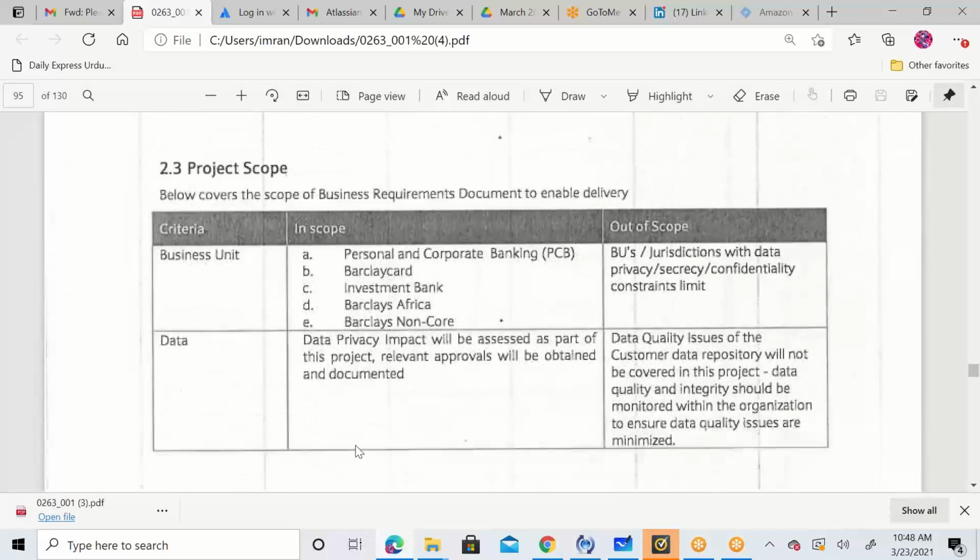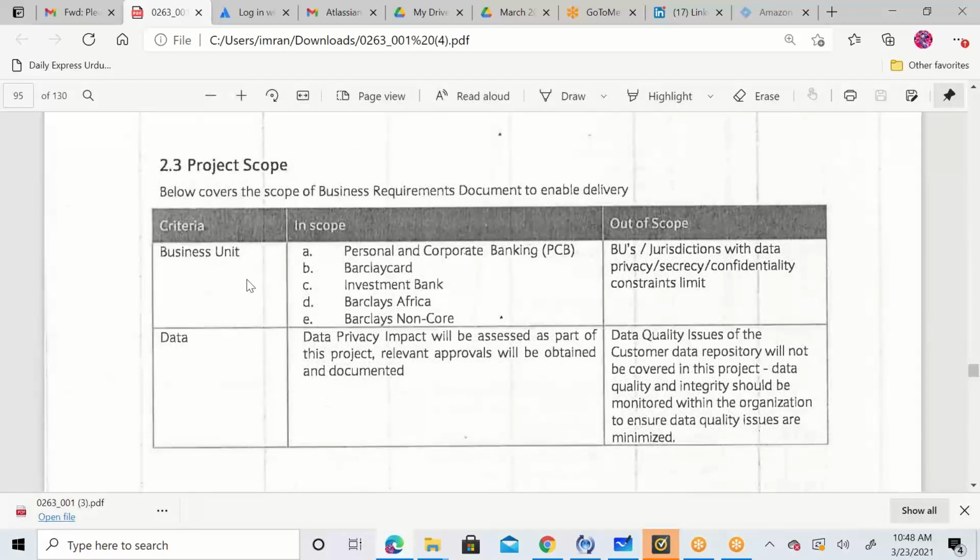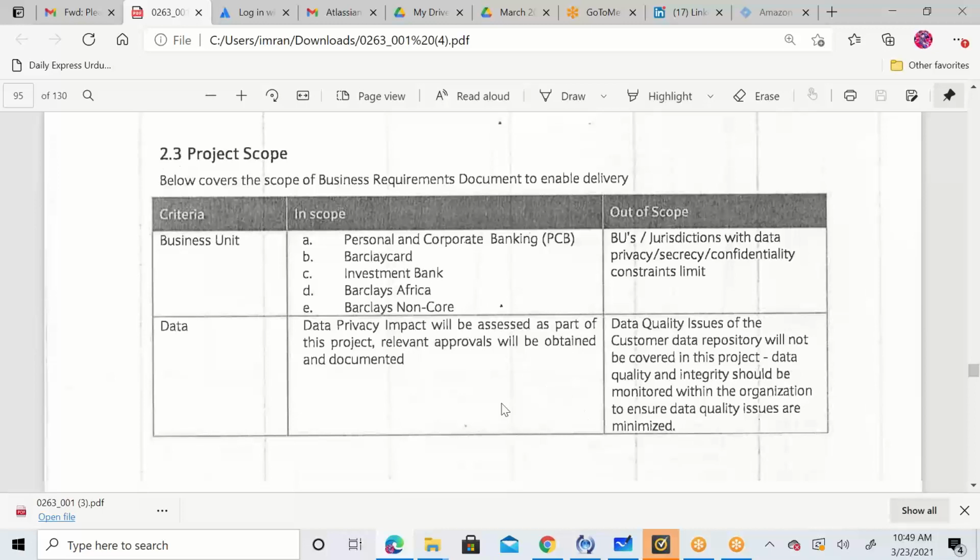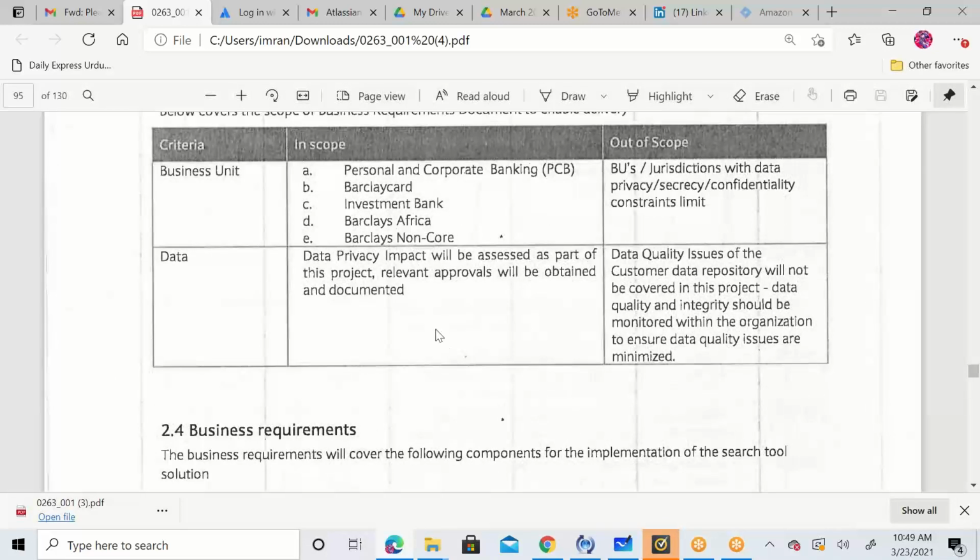What is the scope of the project? What are the different business units in scope? We had personal and corporate banking, Barclaycard, Investment Bank, Barclays Africa, and Barclays Non-Core. These are the in-scope business units who can use this application. The data privacy impact of the data we are going to use will be assessed as part of this project, and relevant approvals will be obtained and documented.